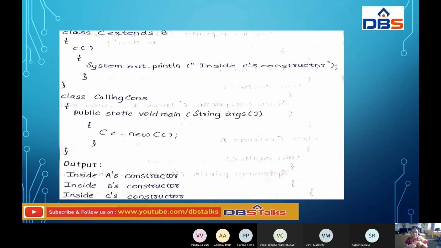Now, what is the first superclass? A's constructor. Next, B's constructor. But B is the superclass to C. That's why after B's constructor we print C's constructor. So that is the importance of this: with the help of constructors we can print in order, from superclass to subclass.